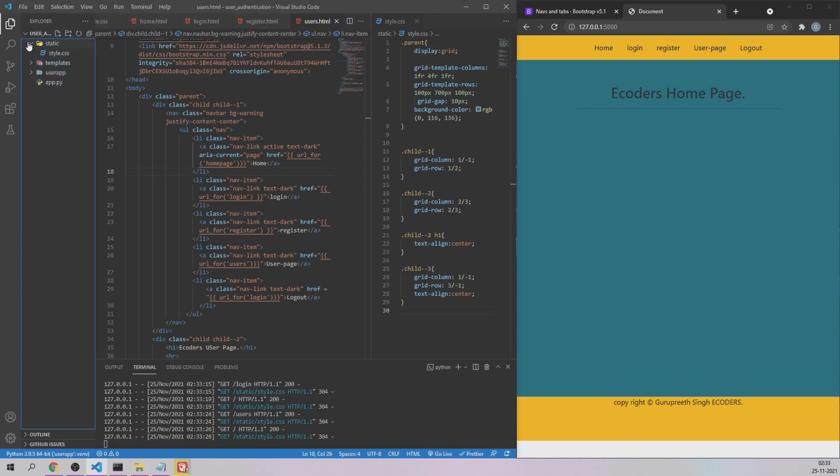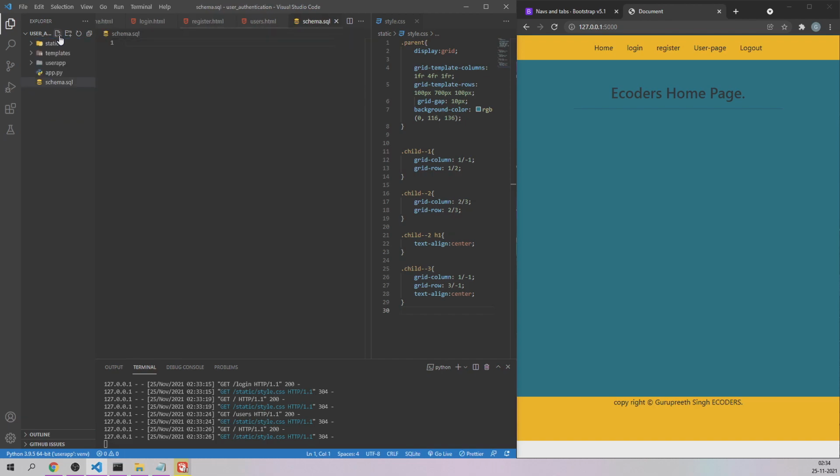For this you'll have to have either MySQL or SQLite installed in your system. Once it is installed, in the root directory itself, I'll click on this empty space and create a new file. This is going to be the SQL file, so let me simply call it schema dot, and its extension should be sql. Inside this one I'm going to write the SQL query to create a table.